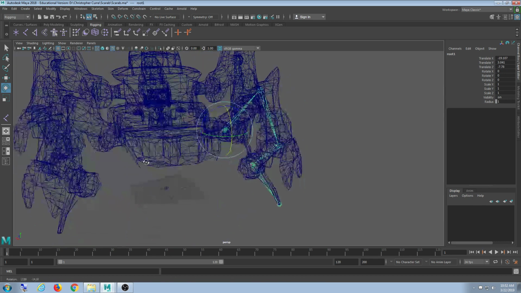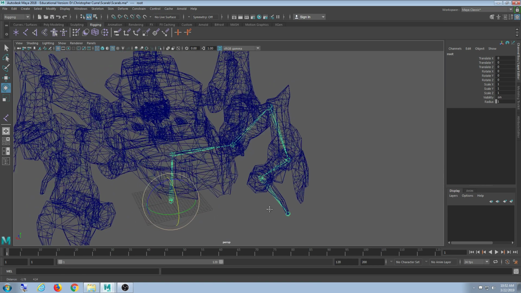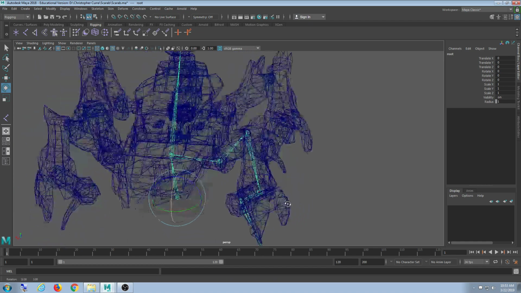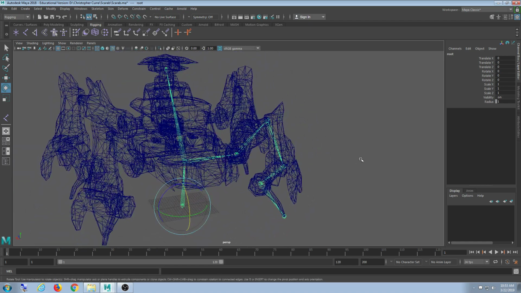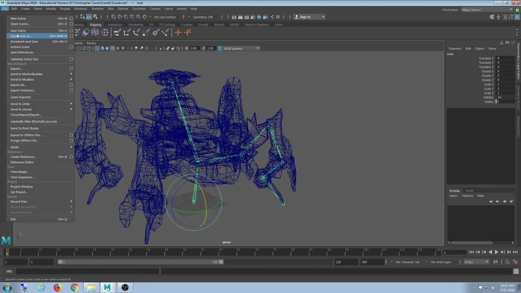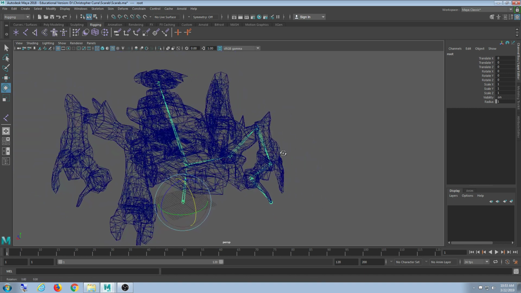So go ahead and start parenting your stuff. You want the base parented to the root, the turret parented to the base, and the first leg parented all the way up. If you don't know what I'm talking about, just look up at the projector. Parent is just one button. It's P. Okay? So it should look like this.